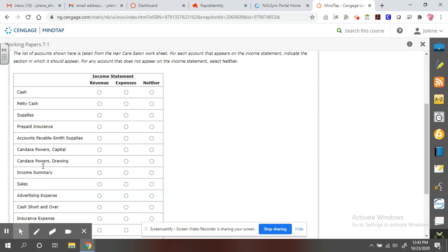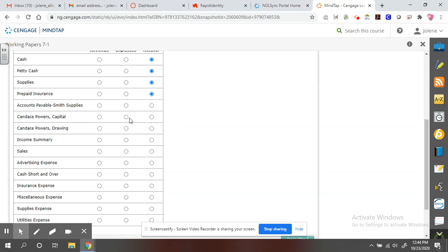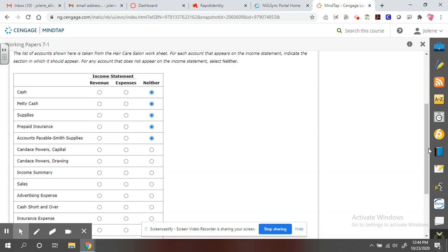So first of all, they're putting it in the same order that they would have on that worksheet. So the worksheet starts with assets. So cash is an asset. We own it, and it has value. Petty cash, same thing. Supplies and prepaid insurance. These 4, we own them, and they have value, so that makes them assets. The next one is accounts payable. Accounts payable is a liability. Notice it's not revenue or expense. Candace Powers is the owner, and this is her capital account, which is owner's equity, and the drawing account is also owner's equity. The income summary we haven't used yet, so it's not revenue and it's not expense. It's neither.